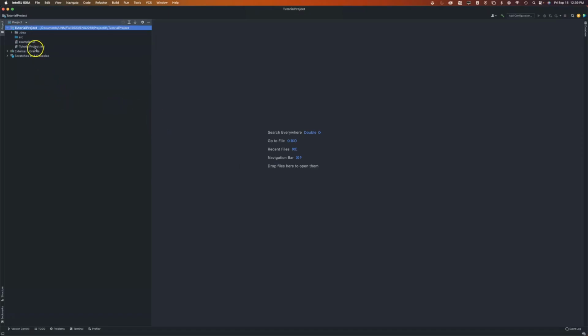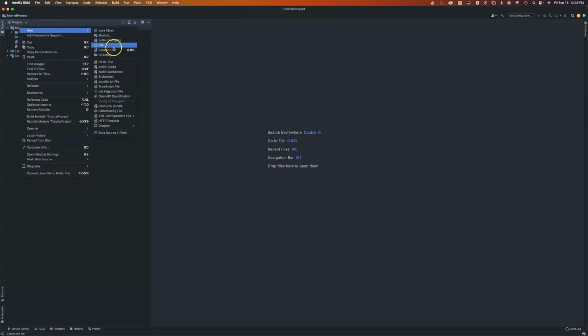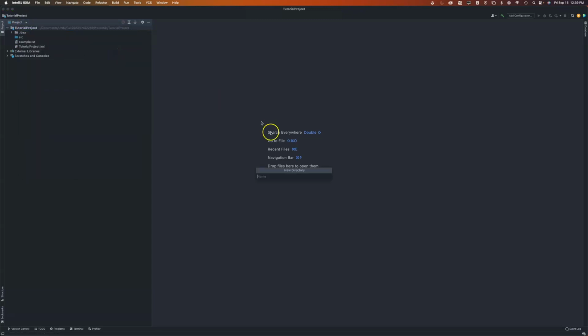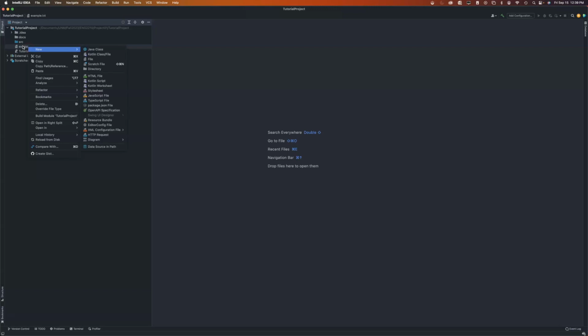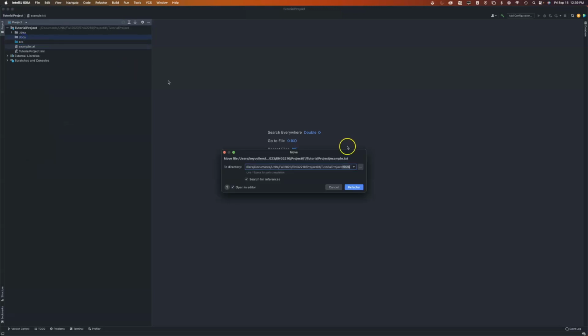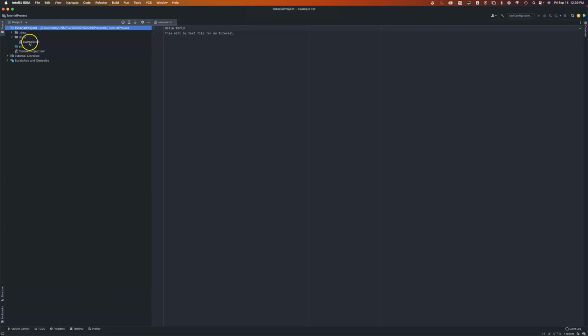We see that our example text is right up here in the corner. Create a quick docs folder, so we're going to go down to directory, create a docs folder. Now that docs folder came up, and then we're going to move this into the docs folder and click refactor. Drop that down. It's under example.txt.